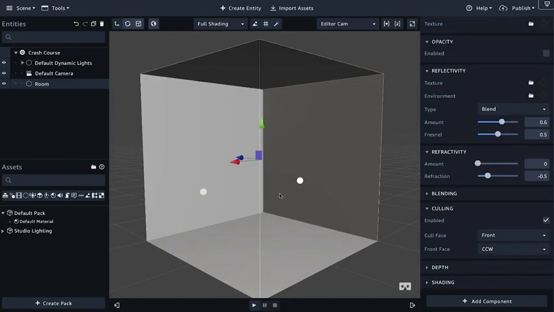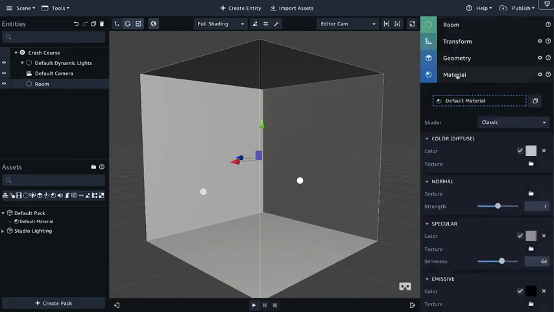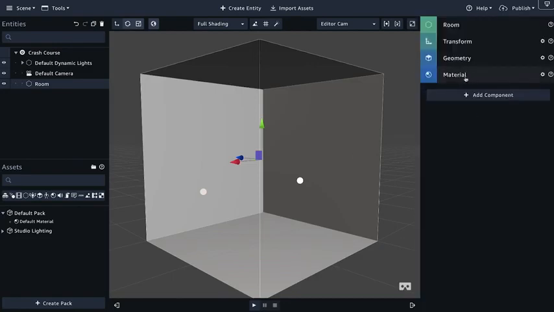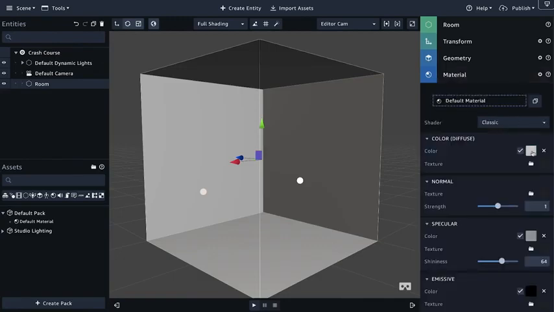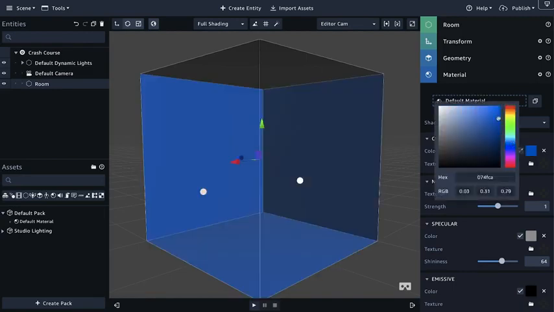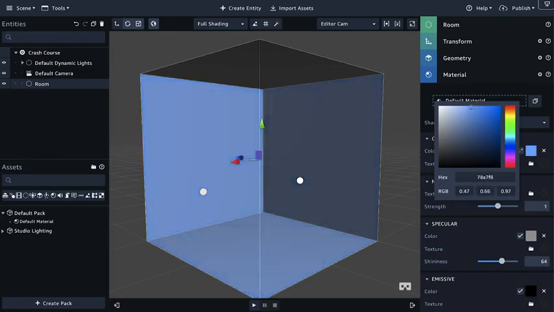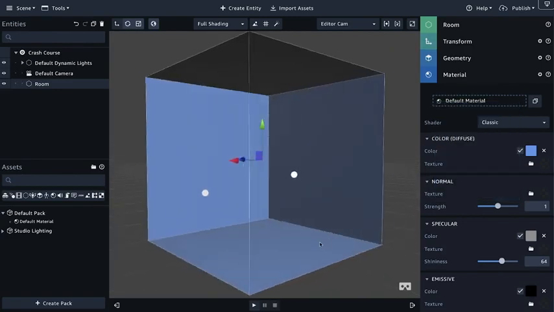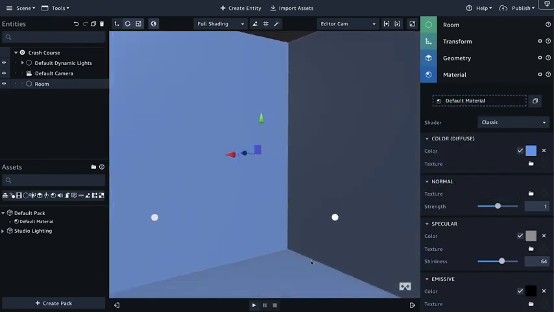Okay. All right, so we have a box, but we want to change the color because gray is kind of boring. So let's select material again, and if you just go to the top property, color diffuse, and I select the color picker, we can go to something more like that. Sure, it's a nice color blue. That'll work.